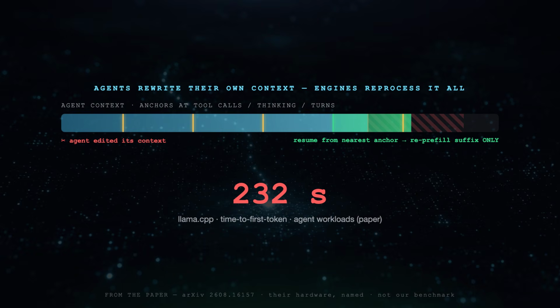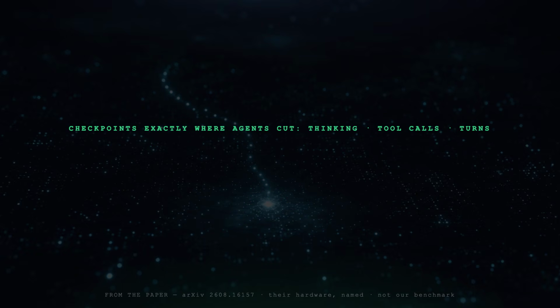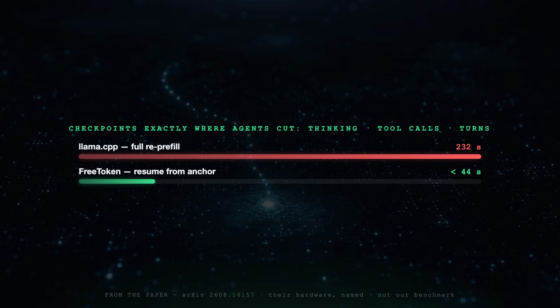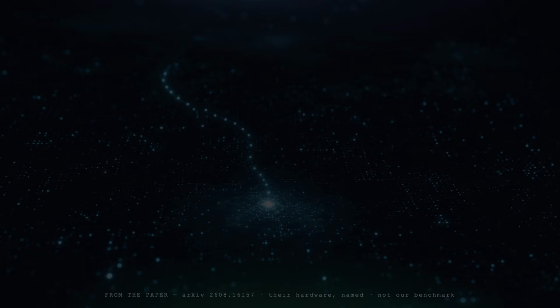FreeToken plants checkpoints, precisely where agent frameworks cut their context: at thinking blocks, at tool calls, and at conversation turns. So after an edit, it resumes from the nearest surviving checkpoint and only reprocesses what's actually new. Worst case dropped below 44 seconds.